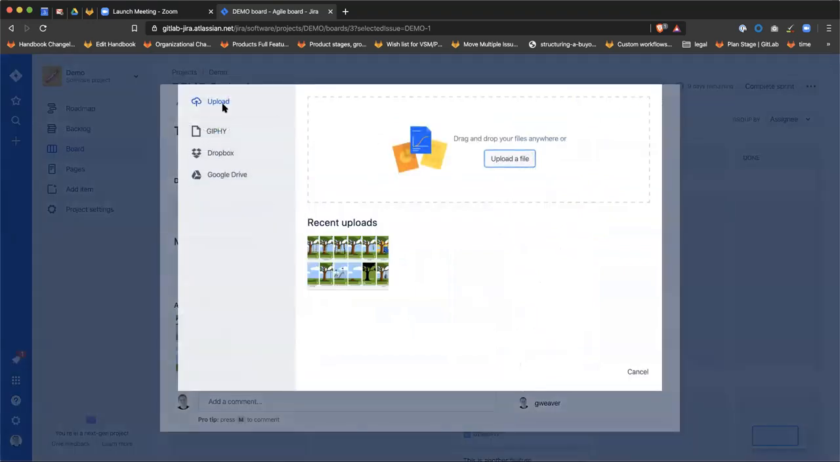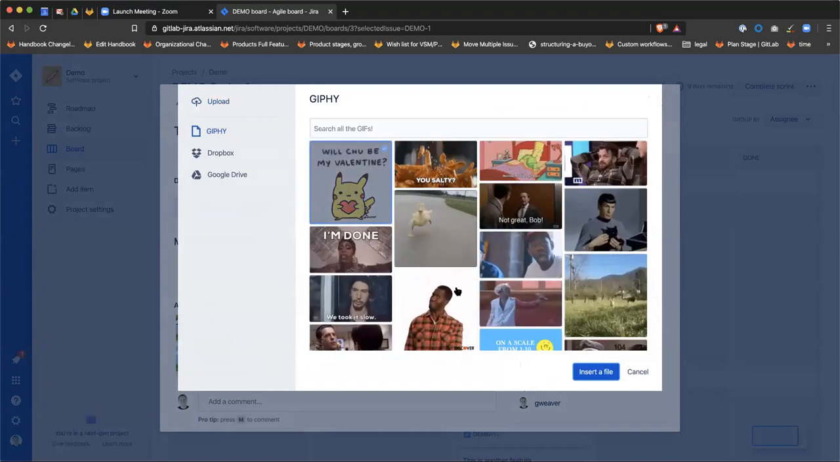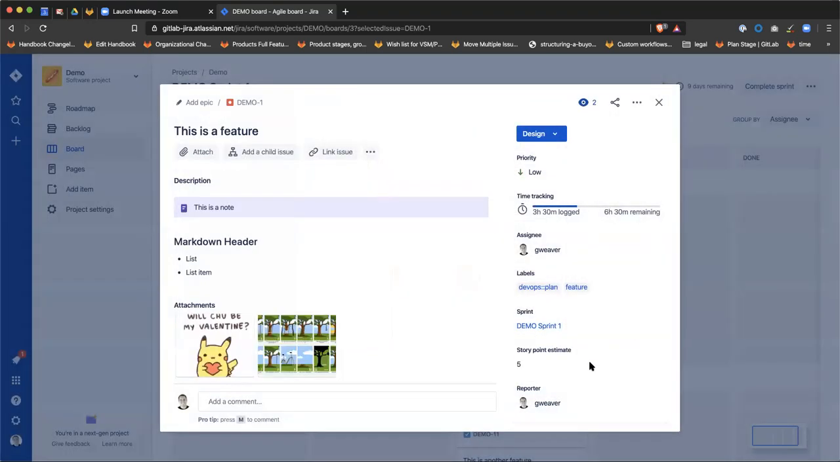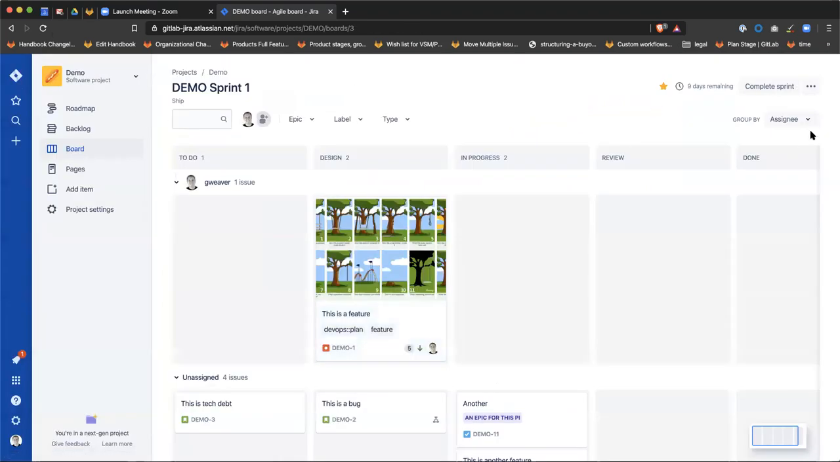Can I get one from Giphy? Oh. Will you be my Valentine? Oh, okay. Oh, yeah. So will they both show if you don't have a hide on it? Does it turn into like a gallery view?